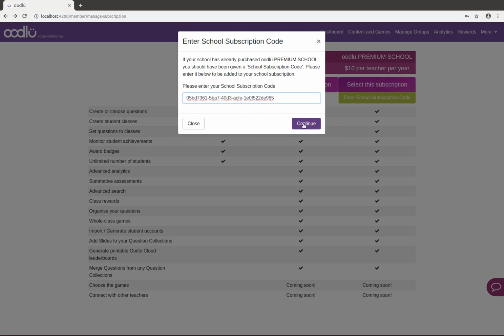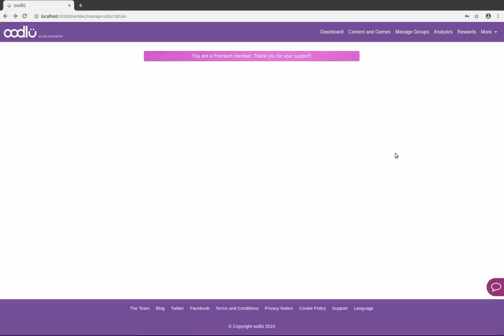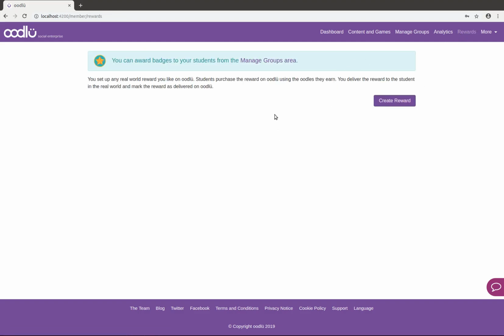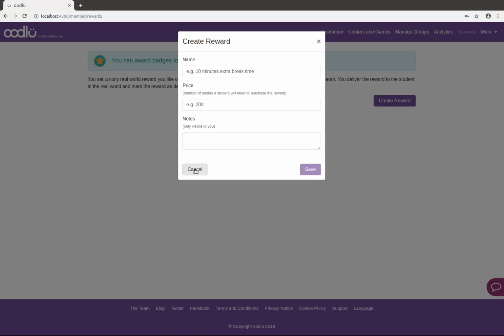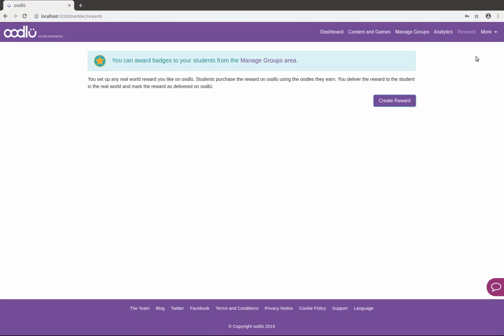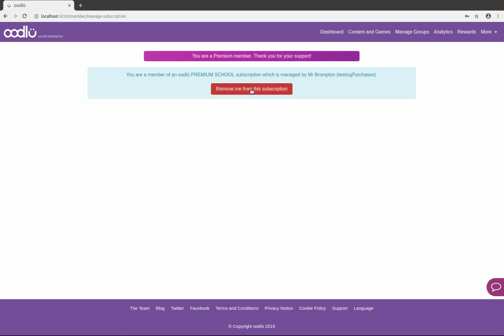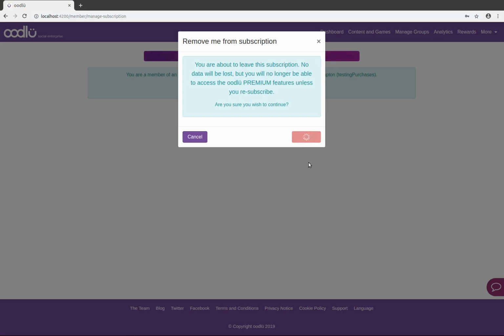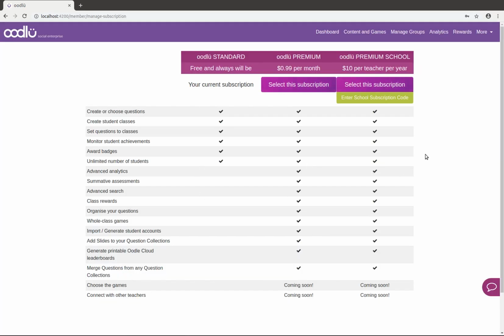Of course, it's a dummy code. Click on continue, and that's it. They're added. It's just as simple as that. So now, if they go to something like the rewards, they can now do all the premium stuff. It's all fully enabled. If they wish to at any point, though, they can click on remove me from this subscription, and if they do that, it will remove them, boom, and they go back to normal. So this just allows teachers to remove themselves from a subscription at any time that they choose.